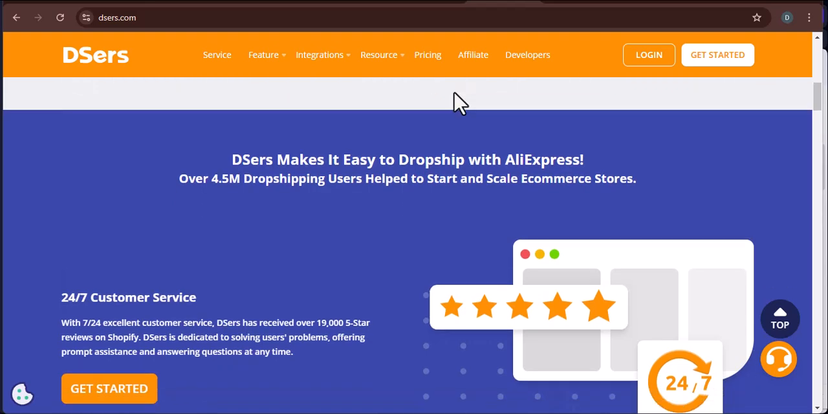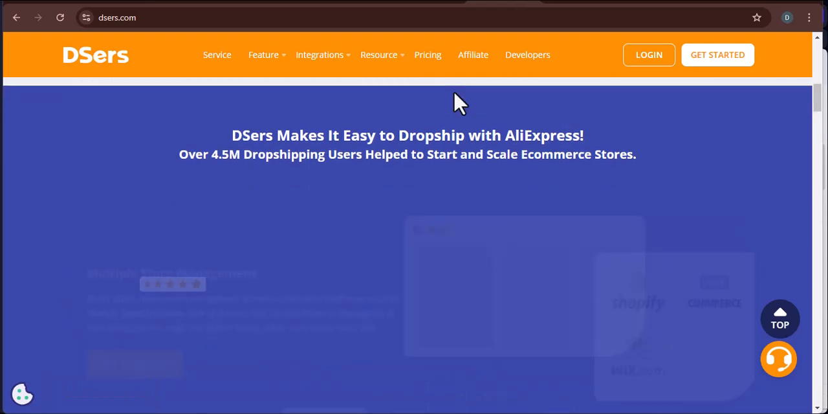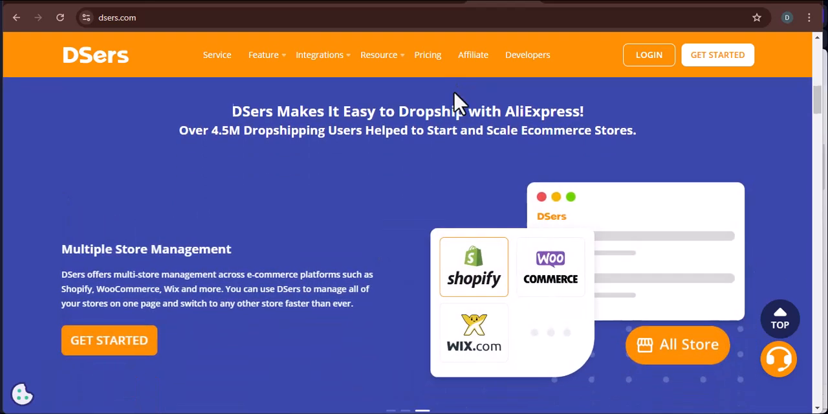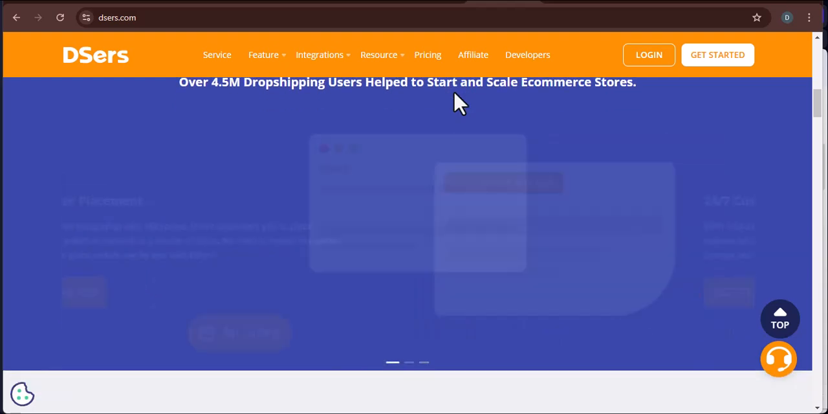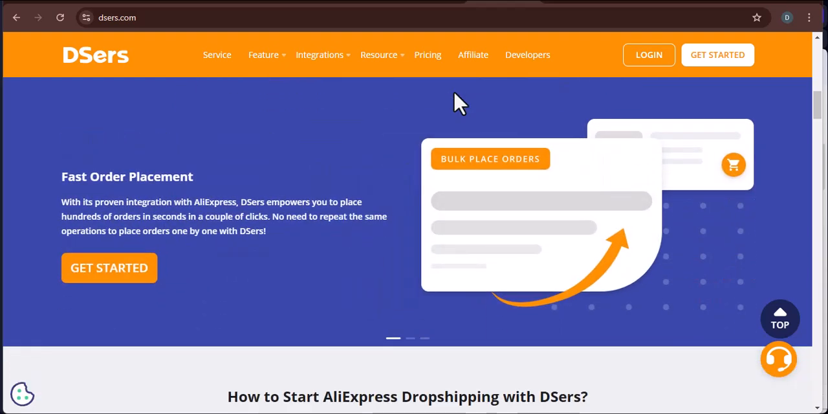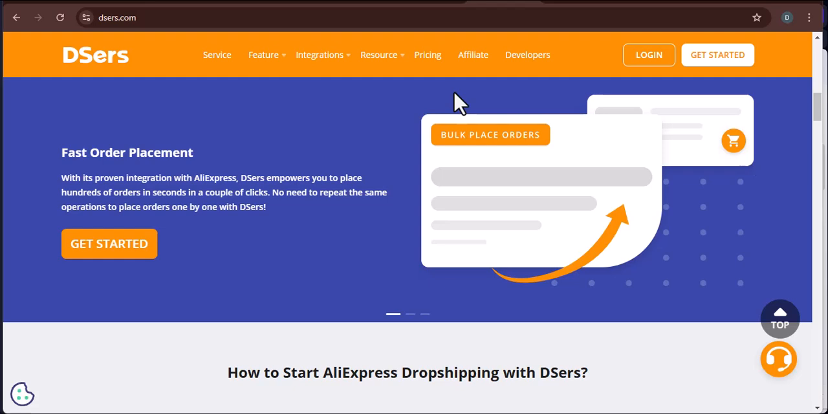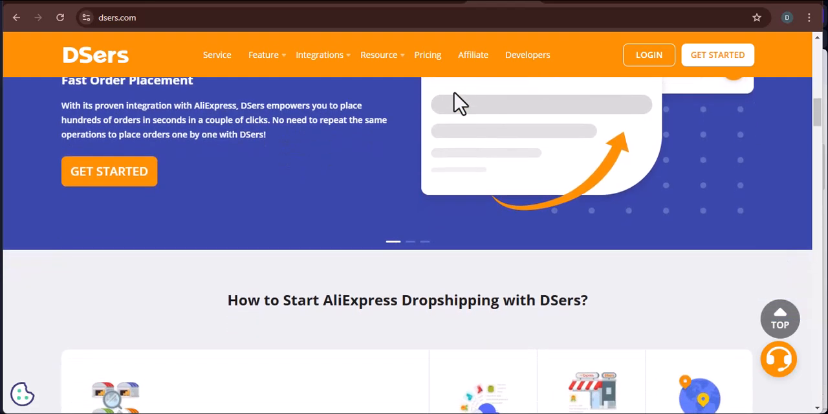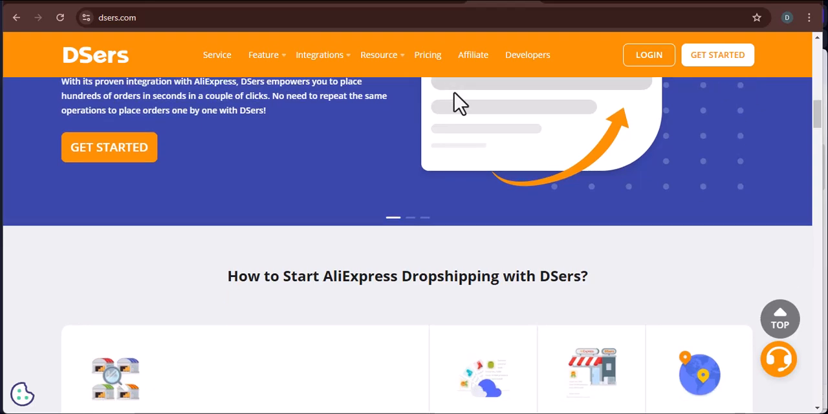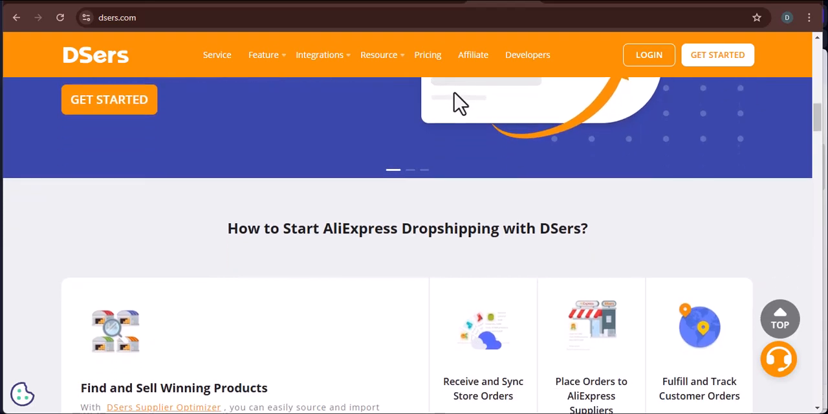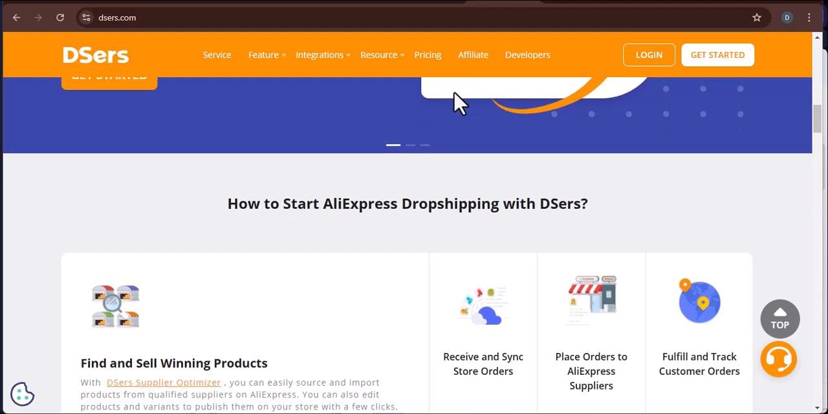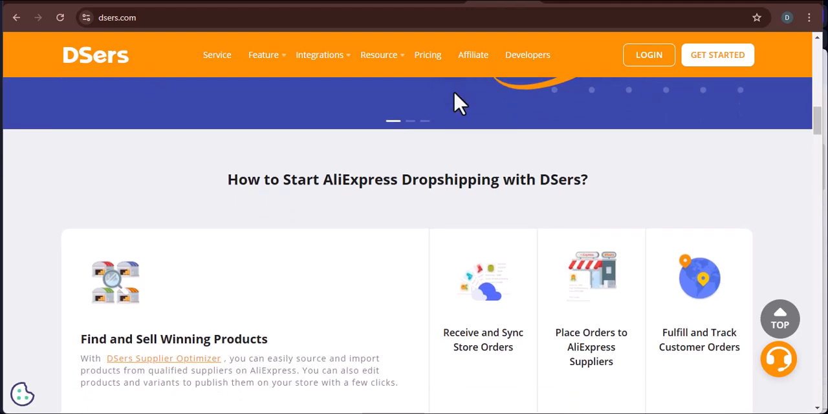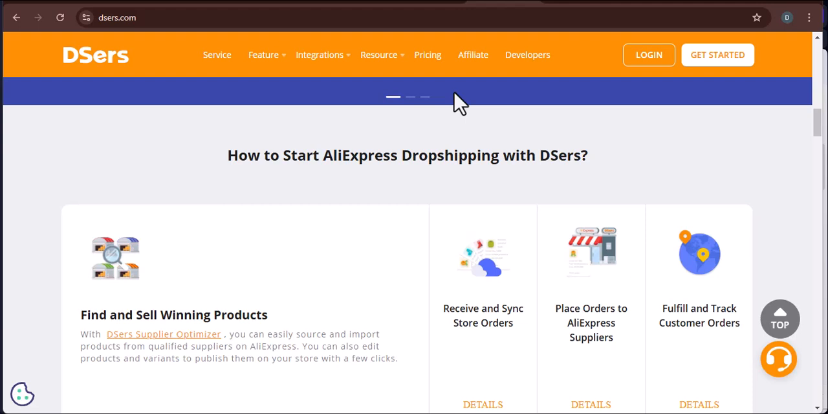What is DSers? DSers is a dropshipping app that allows you to add products from AliExpress to your Shopify store. This is a great way to get started with dropshipping, as it eliminates the need to purchase and store inventory yourself. DSers offers a number of features, including automatic product updates, automatic order fulfillment, automatic shipping, real-time tracking, and product variations.